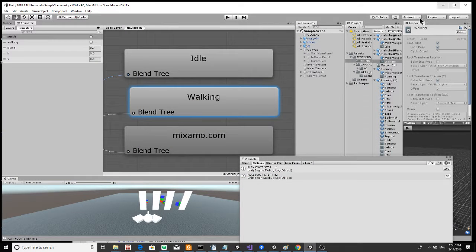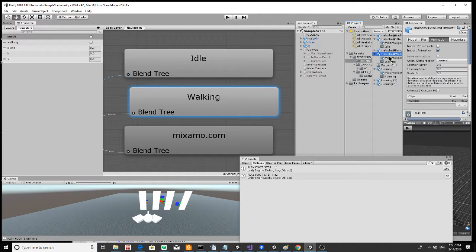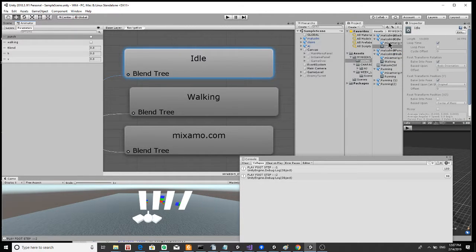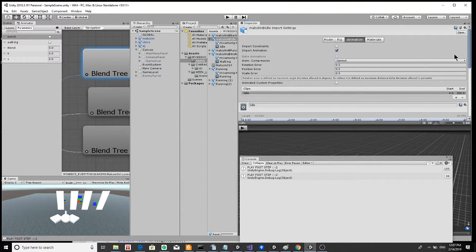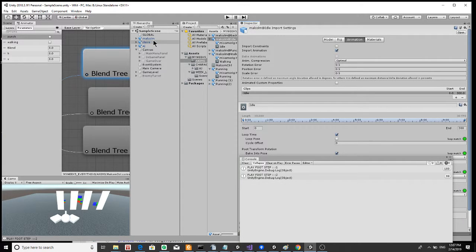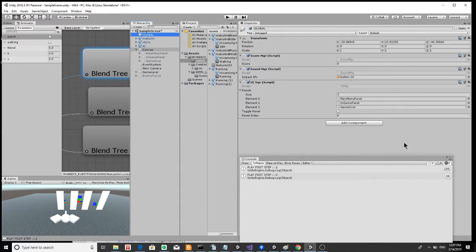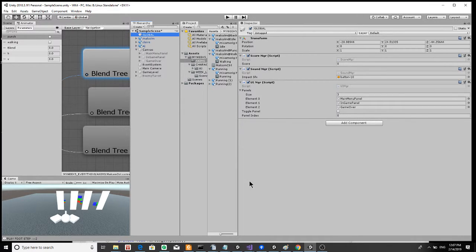Starting again. Okay, so more awesome things you can do with animations. If we go into this idle animation, which is right here, and we look at it in the inspector, we know we understand we can decorate our animations with events.